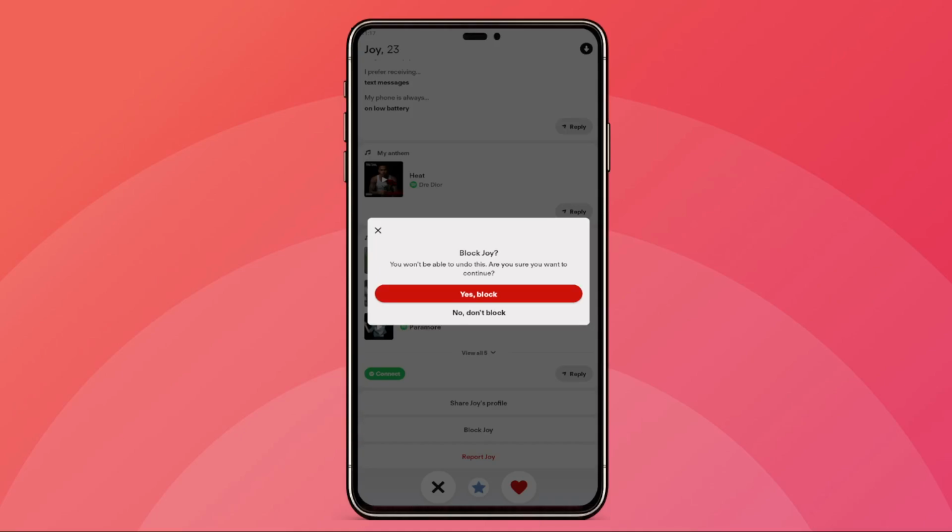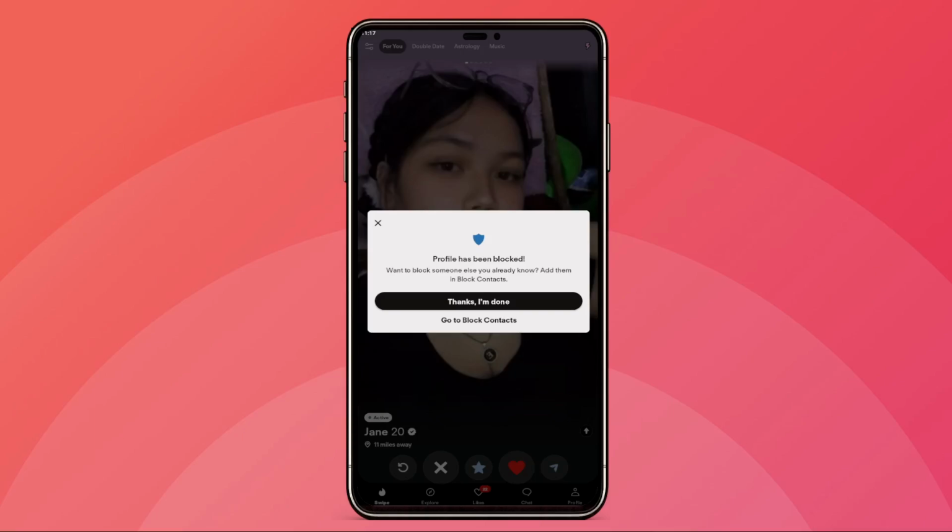After clicking block, a confirmation message will appear on your screen asking if you're sure about this decision. This is Tinder's way of making sure you don't accidentally block someone. Just go ahead and click yes block to confirm your choice. This will immediately remove that person from your feed and prevent any future interactions with them.